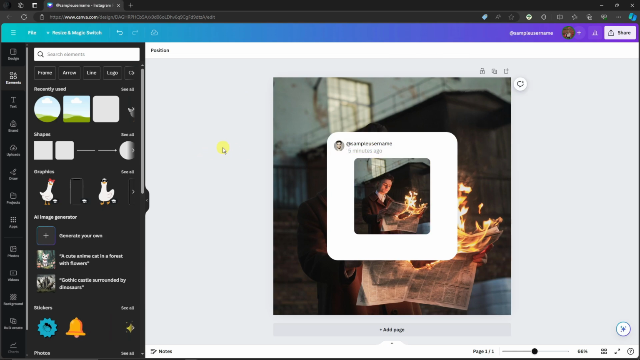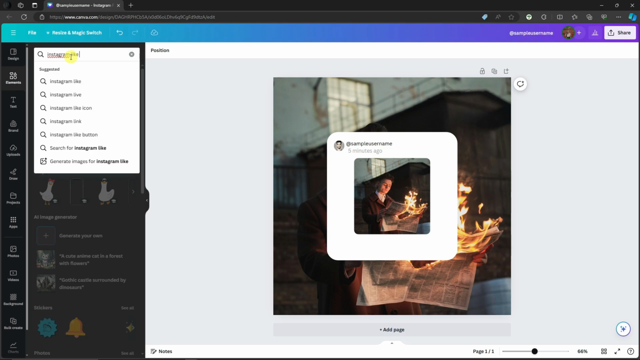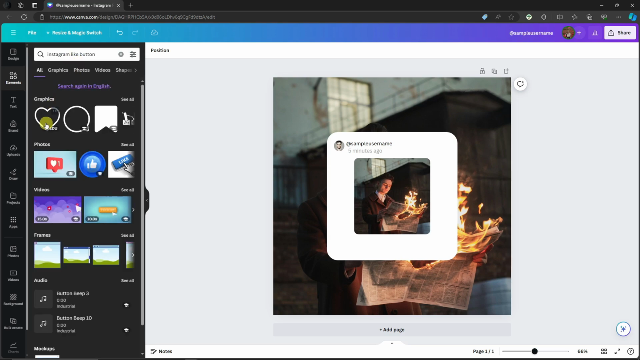Next up, on elements, type in Instagram like icon or button, something like that, and you should have this graphic right there. Place it right here, minimize that one to a certain point, like so. I think this should be enough. Of course, we also have the comment. We can never leave the comment, right? So make sure they're the same size so they don't look weird. Place it over right here, move it right here.